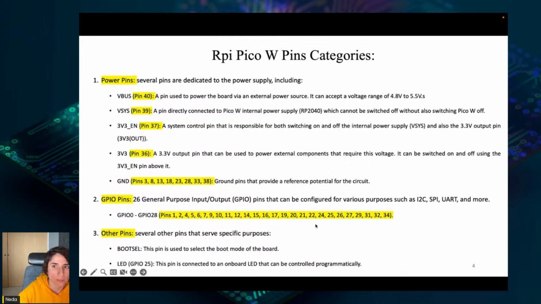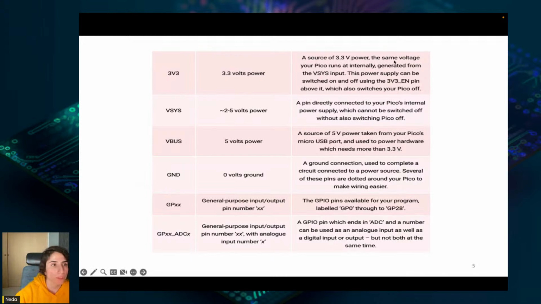So it was the categorization of our Pico W, and here I wrote some summary of it. If you like, you can read this table, but I explain every different pin separately.